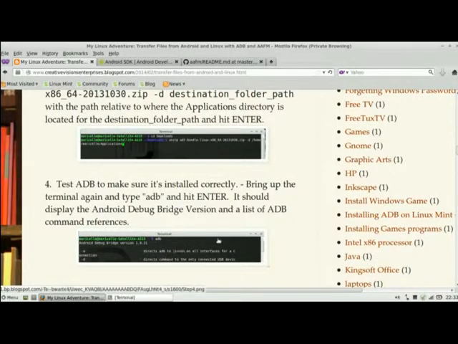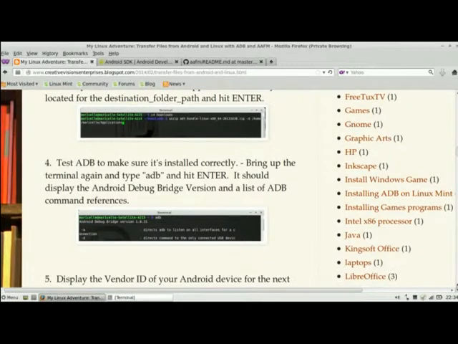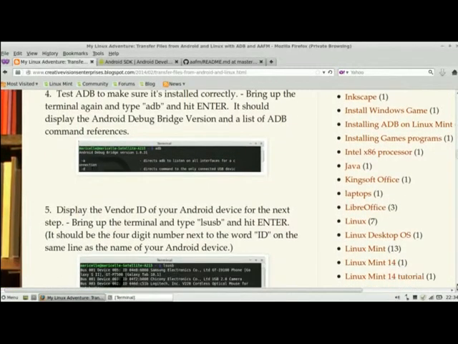Now, if it didn't work when you extracted it, you will get an error message saying ADB hasn't been installed, so it will tell you to type in a command, sudo apt-get install adb, and hit enter, and then it will install it if it didn't install properly when you extracted it. So let's move on to the next command.